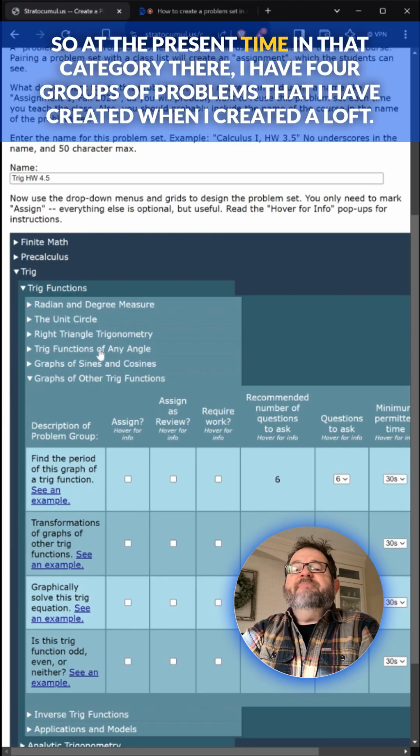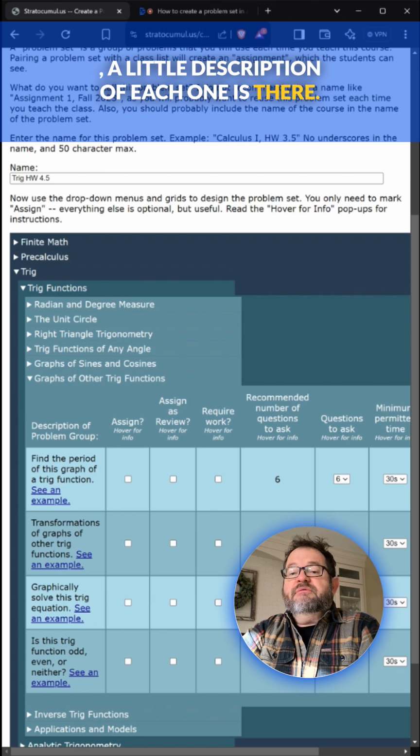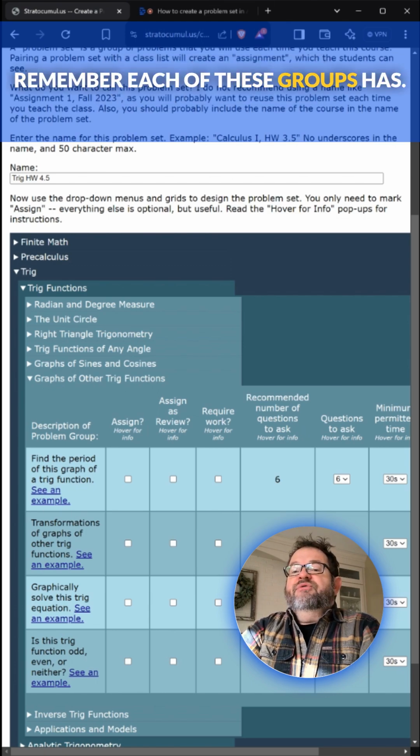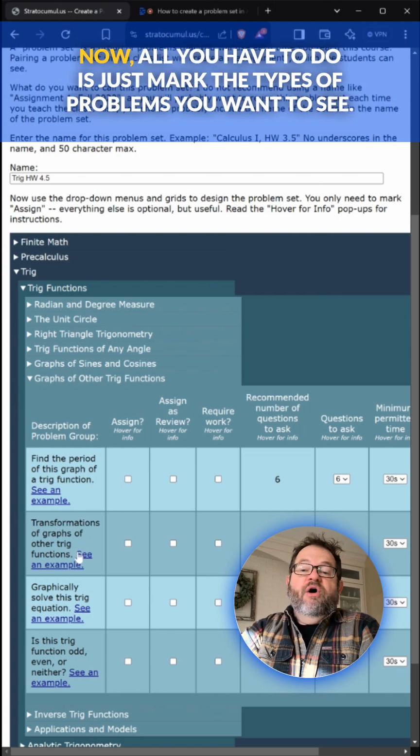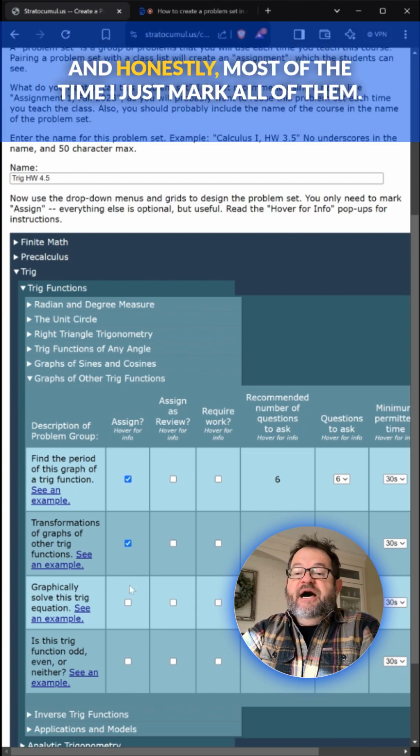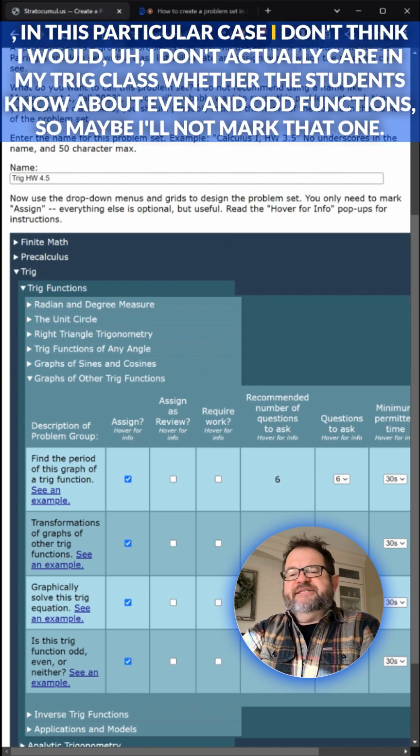So at the present time, in that category there, I have 4 groups of problems that I created when I created ALOFT. A little description of each one is there. Remember, each of these groups has several dozen to maybe as many as 100 sample problems in there, and a selection of those problems will be shown to your students. Now, all you have to do is just mark the types of problems you want to see. And honestly, most of the time, I just mark all of them. In this particular case, I don't think I would.